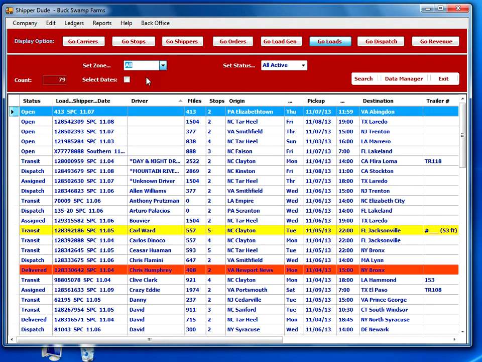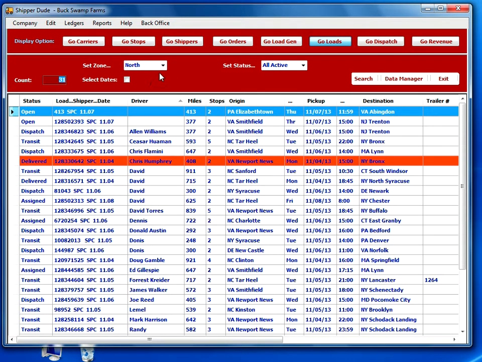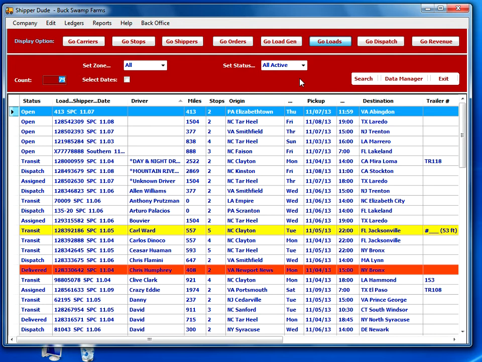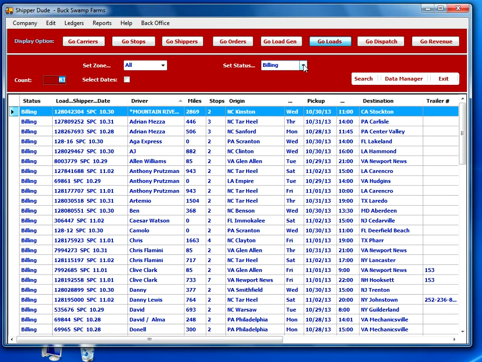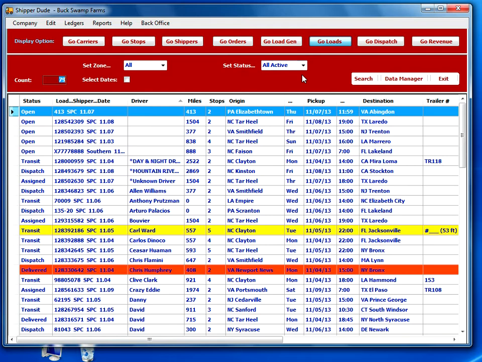It's simply a way where you can divide up the workflow. And of course, different users in their setup can be assigned to different zones. The status here is actually the status of the particular loads that are involved. For example, if I wanted to see all loads that are in billing, I would just change it from all active loads to billing loads.